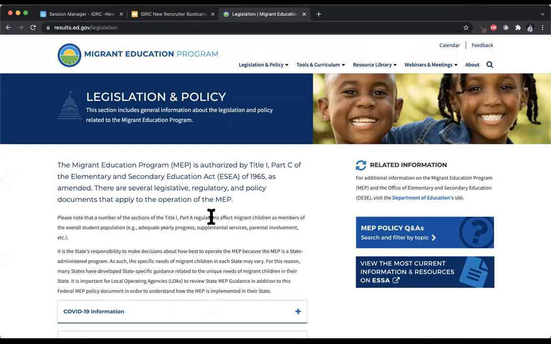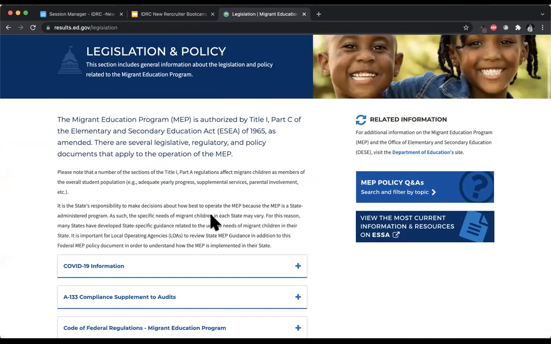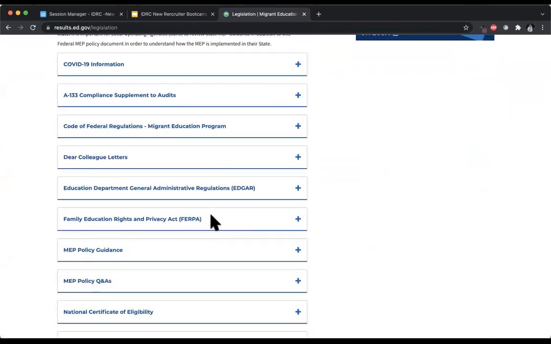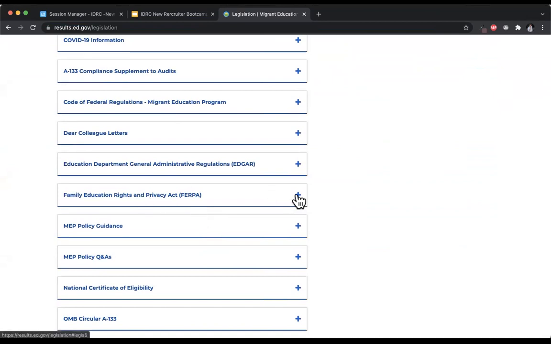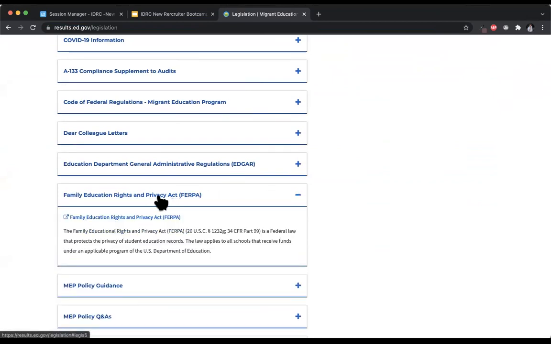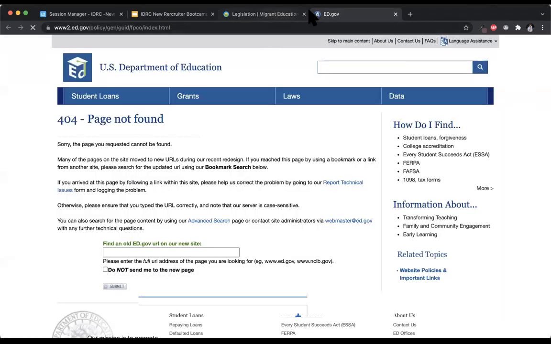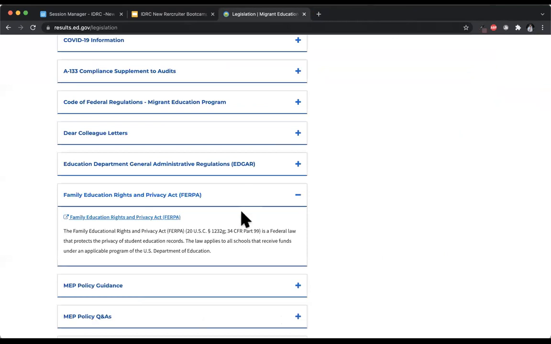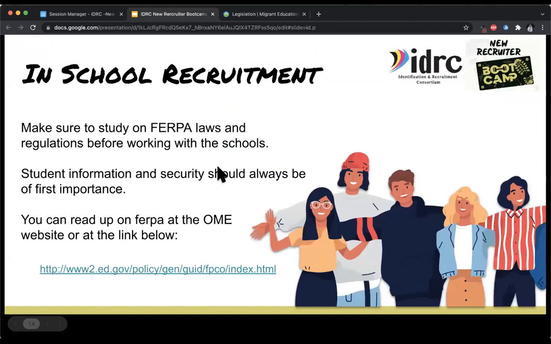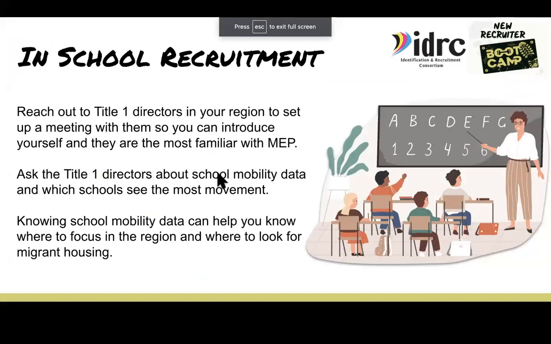This will take you to the legislation related to the migrant education program. And you can scroll down. You can see here where it says Family Education and Privacy Act, or FERPA. And so if you click that, it looks like the website is down right now. It was up yesterday, but if you go look at it later, I'm sure it'll be restored.